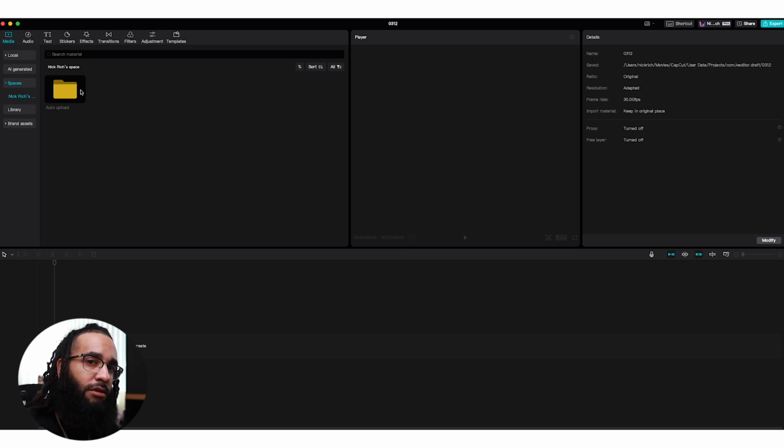You also have spaces. So if you are working in a collaboration, say you have another editor or another creator that you're working with, a partner or whatever, you can create a space and then invite that team member to your CapCut space, and you guys can collaborate and edit on projects in real time, guys. Like, that is major. I don't use it because I haven't had to yet, but if you're working with a team, that is major.